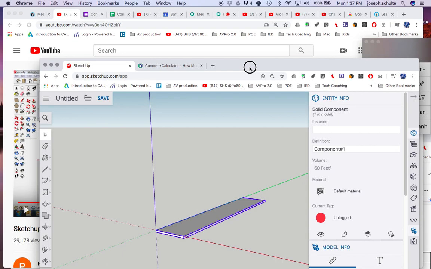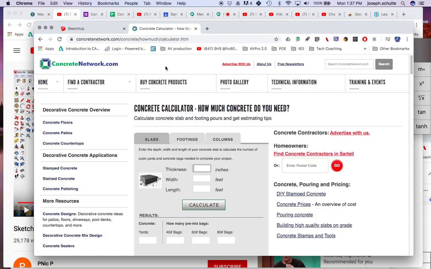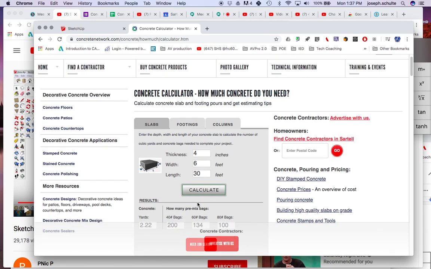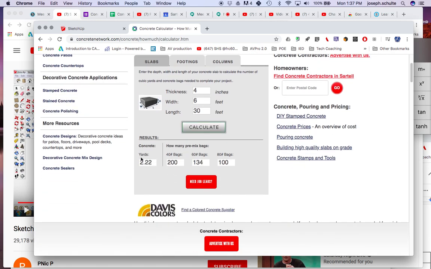I am sharing a link with you, concretecalculator.net. In this case, my thickness of my slab, 4 inches. The width would be 6 feet, and the length would be 30. And if I calculate this, I'm going to see that I need 2.22 yards in order to produce this.